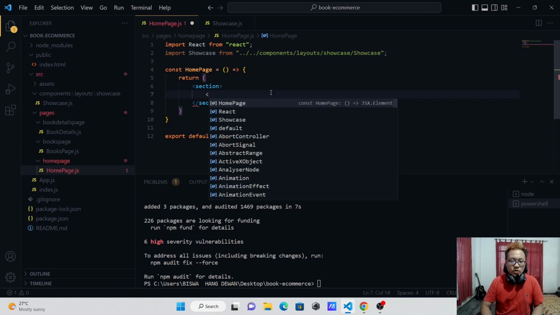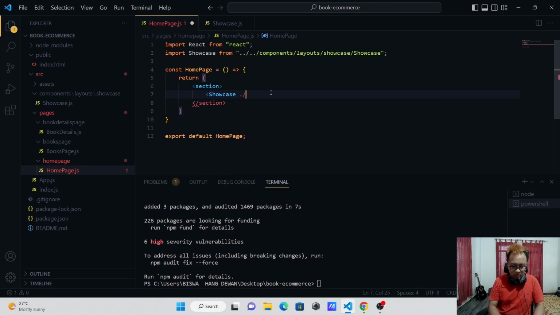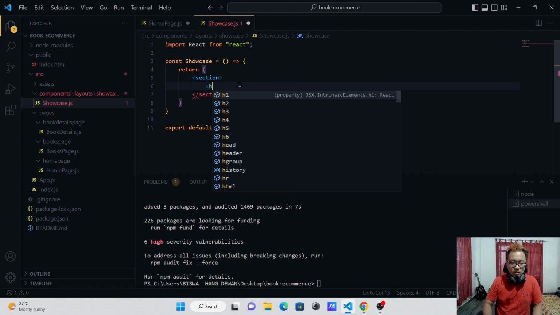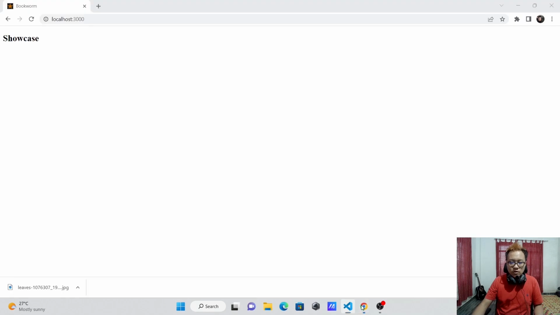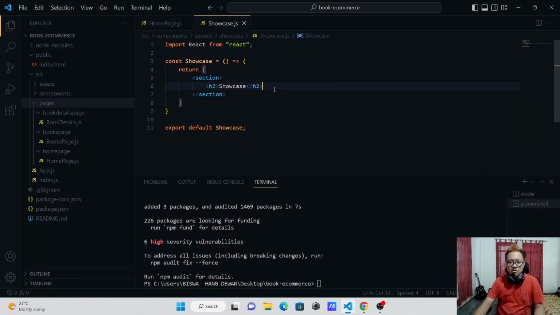So we are going to call this component here, showcase. There you go. And now if I just add a simple h2 tag and say showcase, I think it's going to show up in the home page. There you go. Let me just create the markup for now. So let's add a class name here inside our section container.